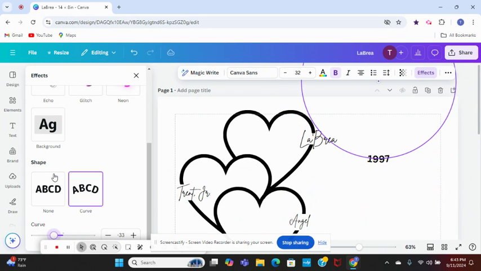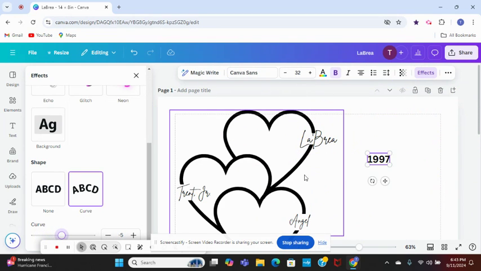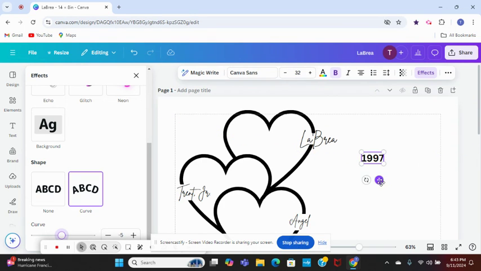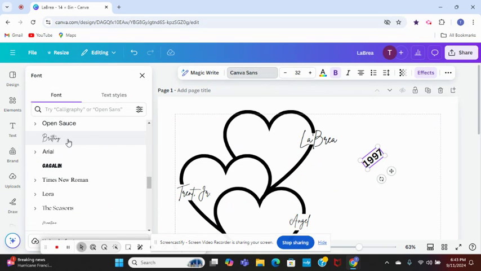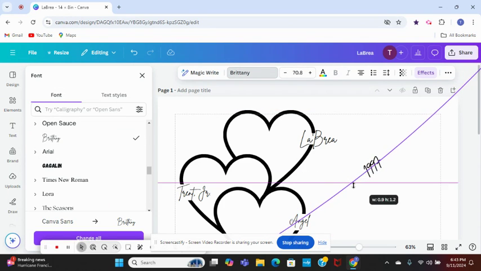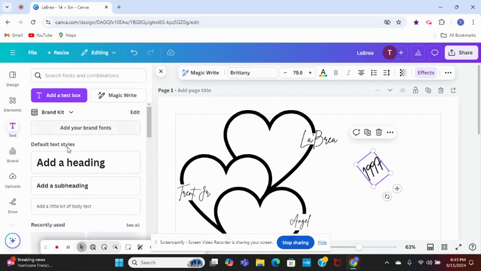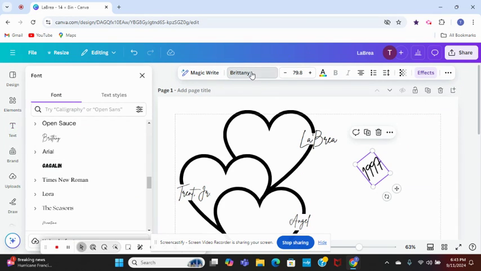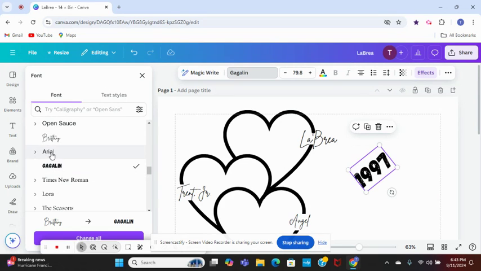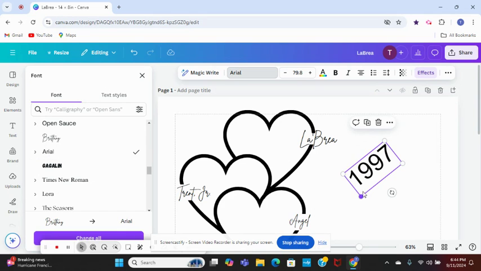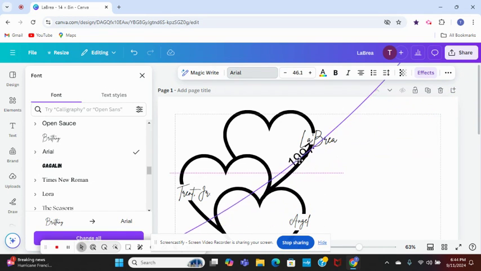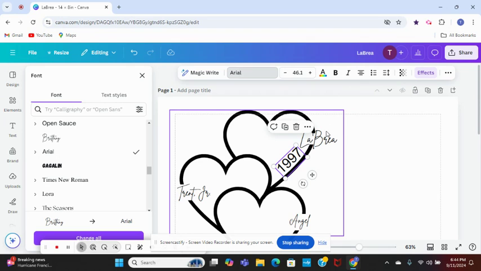And I just want to do it kind of. See. Let's change the font on that. Oh, that you can't tell is 1997. So that font didn't work for what I wanted. So let's go back and see. That kind of works. So I wanted it on a curve. You can put it there. 1997 on a curve, La Brea.